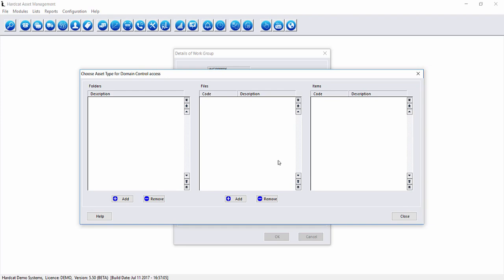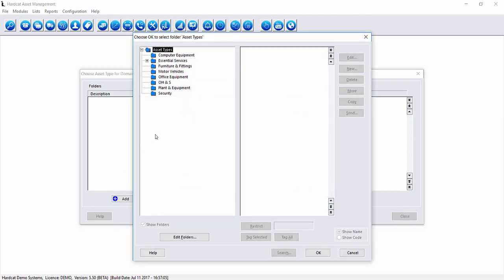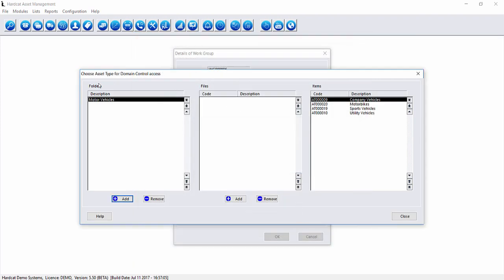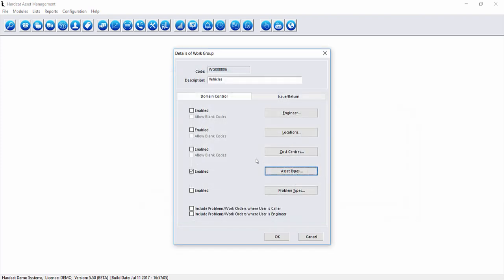Vehicles in Hardcat is a folder structure within the asset types area. So we have two options. We can either add the folder directly, which will add all the asset types within that folder to the items menu, or we could individually add in the asset types themselves. But for efficiency, we'll add the folder in directly. Motor vehicles. And as you can see by selecting that folder, it has added the four asset types: company vehicles, motorbikes, sport vehicles, and utility vehicles to this control. We'll now press Close to accept that change.